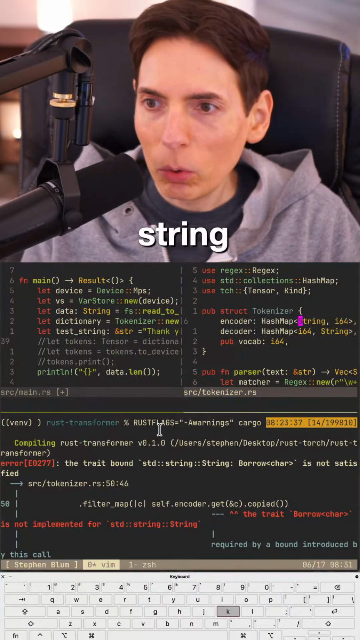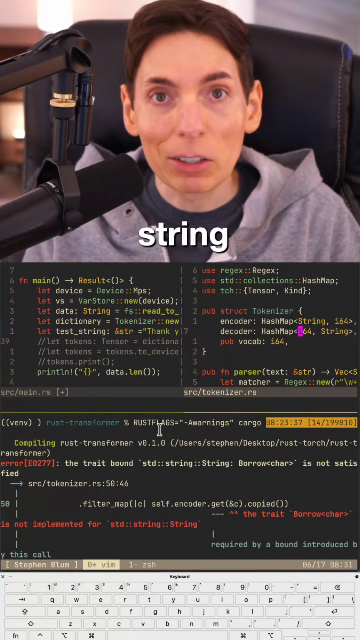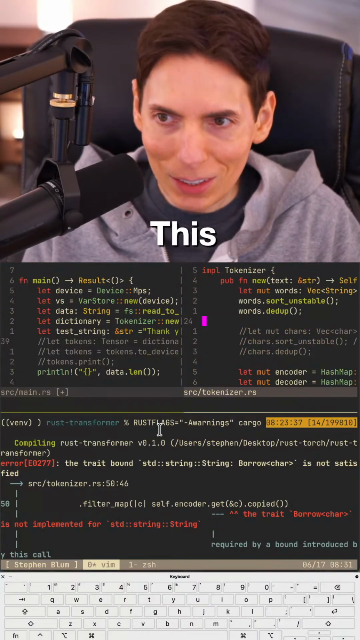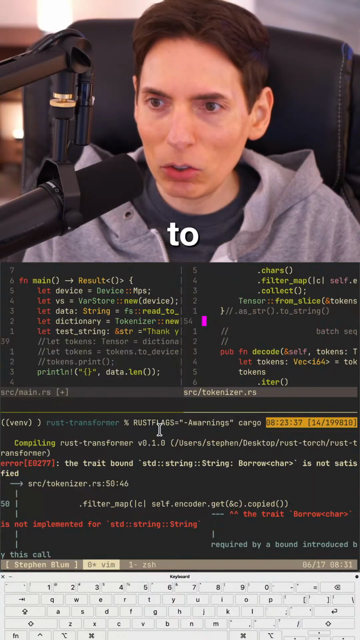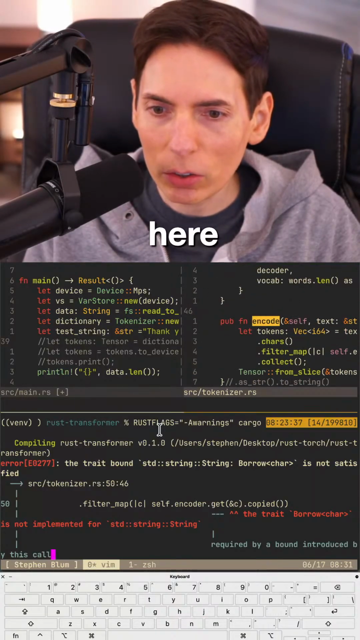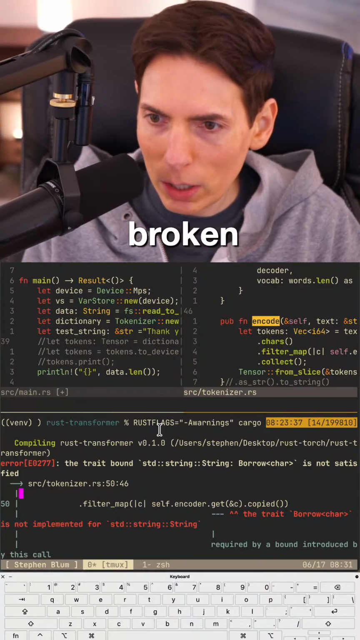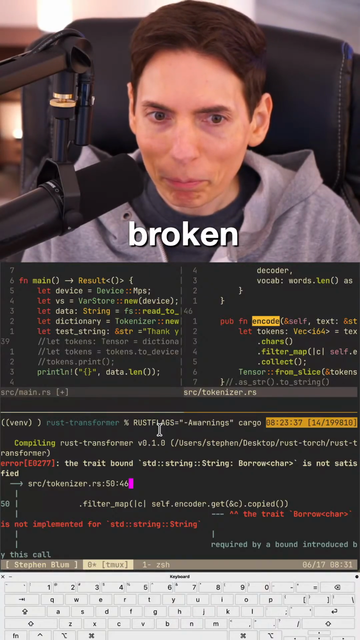Our string was a char, now it's a string. Our char was a char, now it's a string. So we're gonna bop this in here, and I need to fix this. As you can see here on the screen, it says that our encoder is broken.